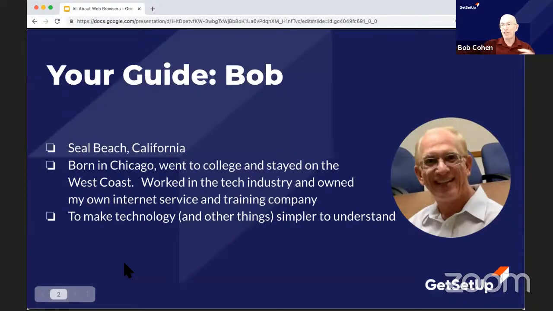I'm Bob Cohen. I'm in Seal Beach, California. And I grew up in Chicago. For those of you that have had classes with me before, I went through high school in Chicago, and my dad was a school teacher, and we would take Route 66 out every summer vacation to visit my grandmother who lived in Los Angeles. And I said to myself, I want to go to Los Angeles.